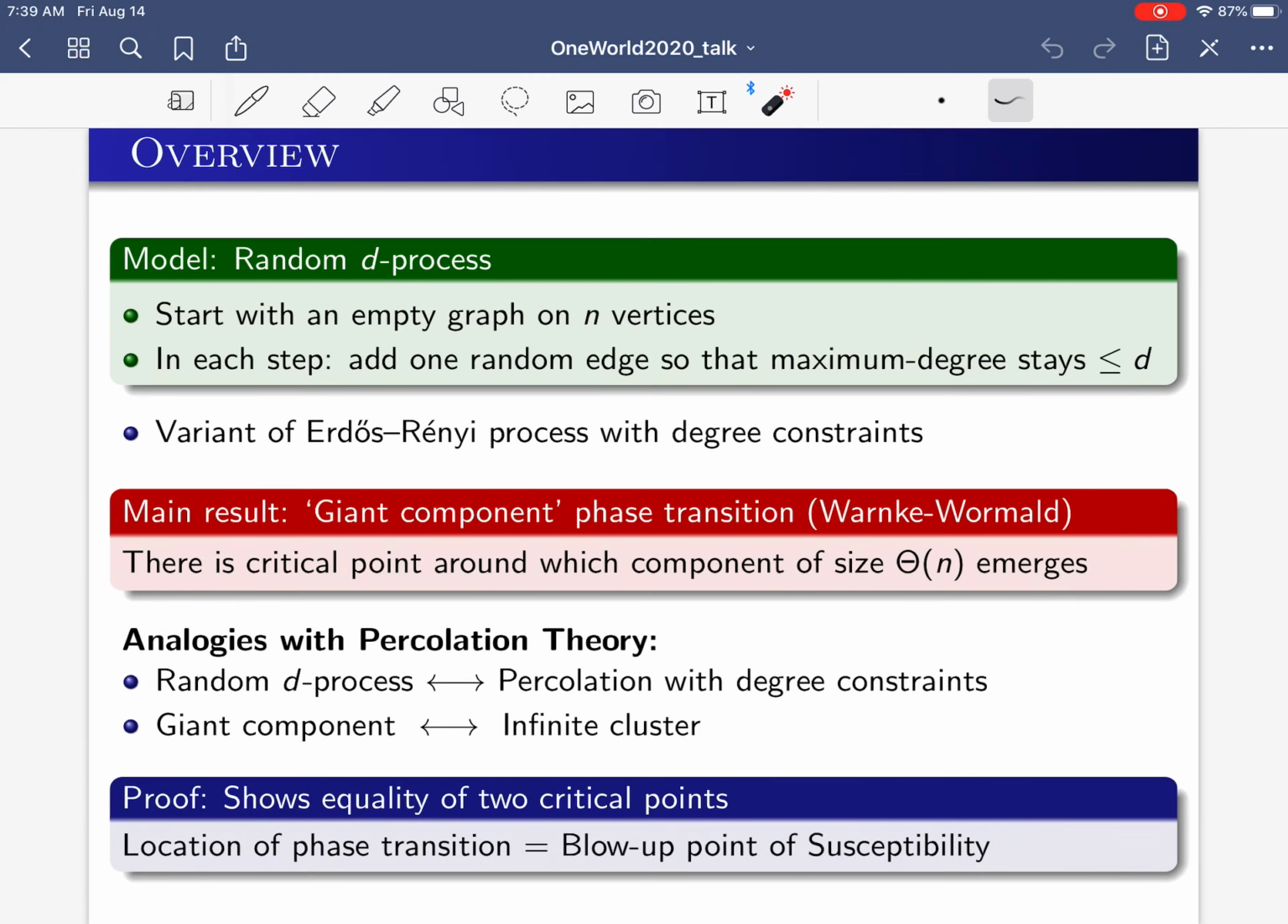So what is the model that we're studying here? The model that we're studying is the so-called random D process, which you should think of as a degree-constrained version of the classical Erdős-Rényi random graph process.